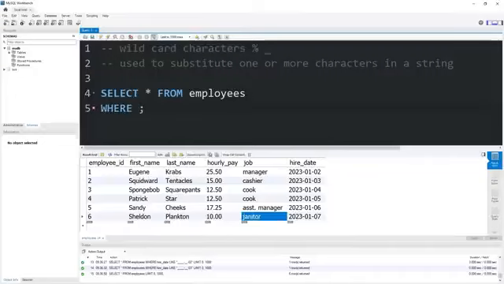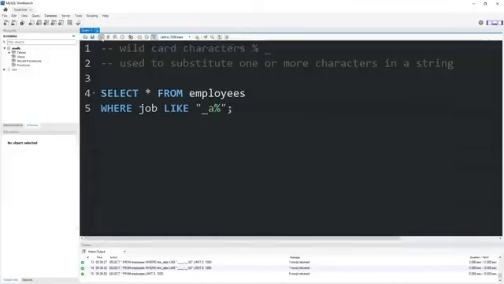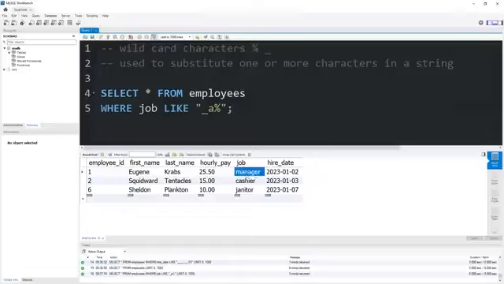Select all from employees where job is like. Now we're going to combine these 2 wild characters. The second character has to be an A. We could use the underscore for the first character, A, then any amount of random characters afterwards. That would return a manager, cashier, or janitor.